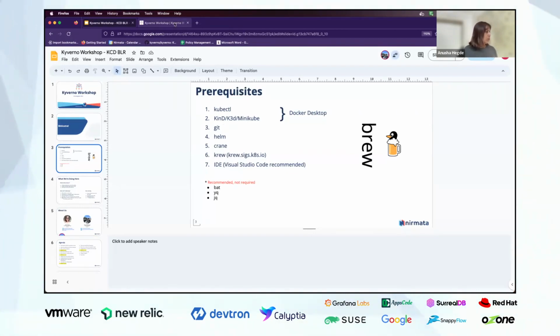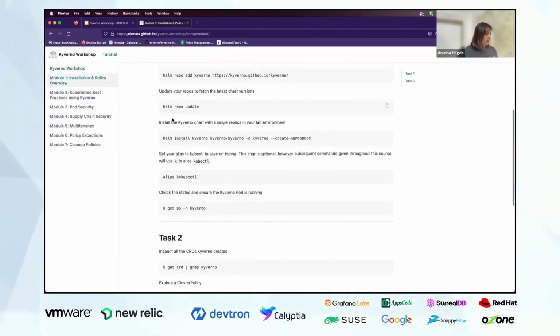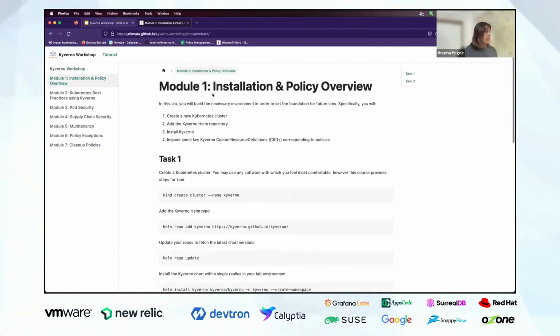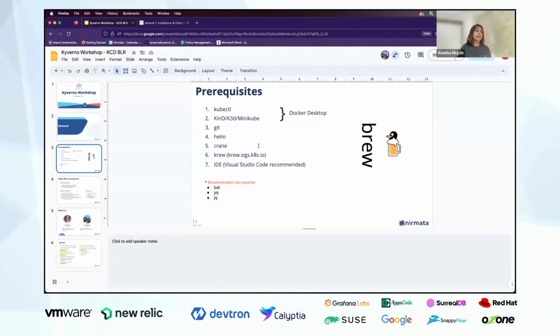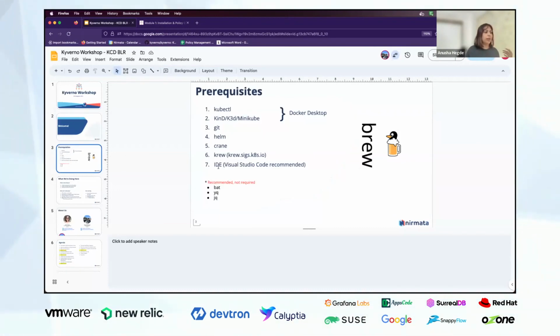All right, so these are some of the prerequisites. This is also mentioned in module 1. Okay, sorry. You'd be needing kubectl. We will run this locally on a kind cluster, basics of Git, Helm. If you want to edit policies, you can use Vim, Nano editor, or even Visual Studio Code is recommended. I hope all of us here have already come up with this setup.